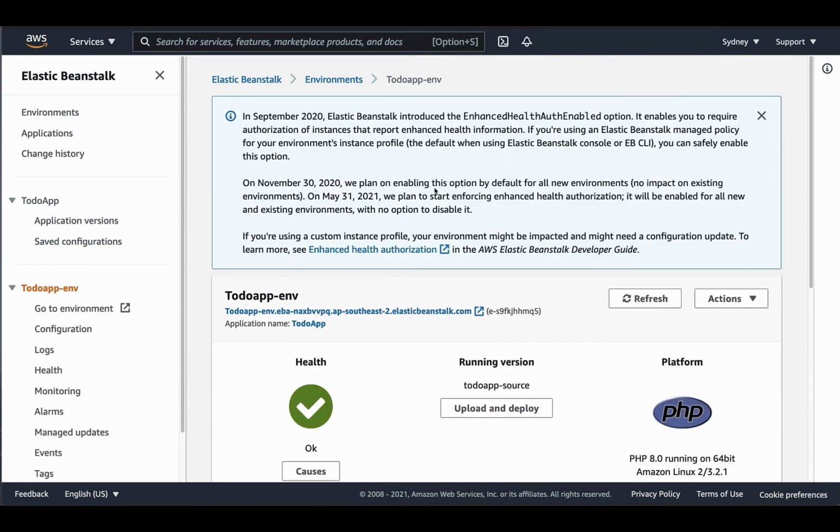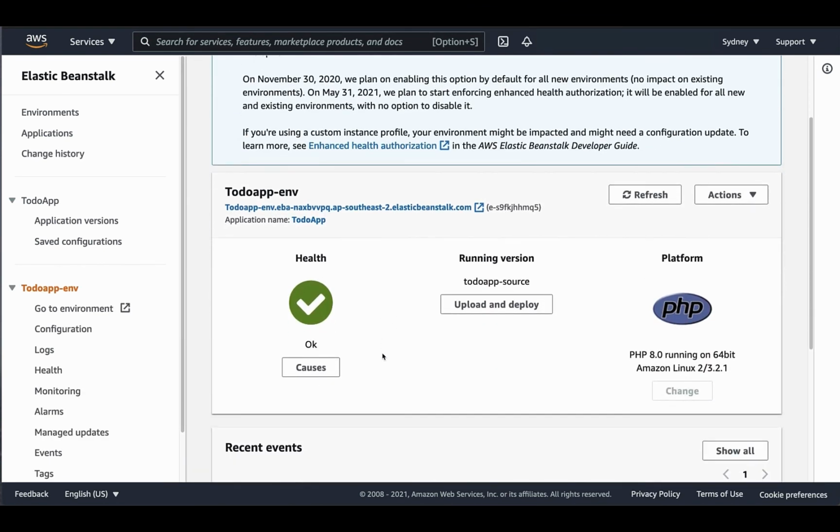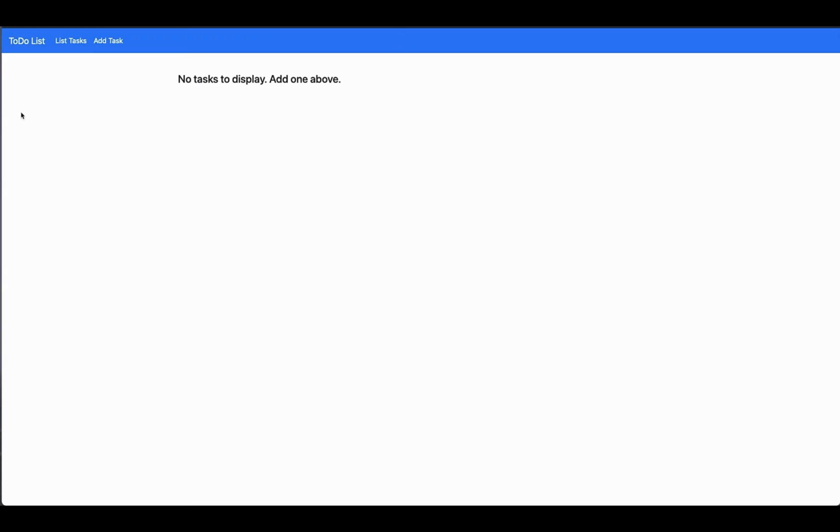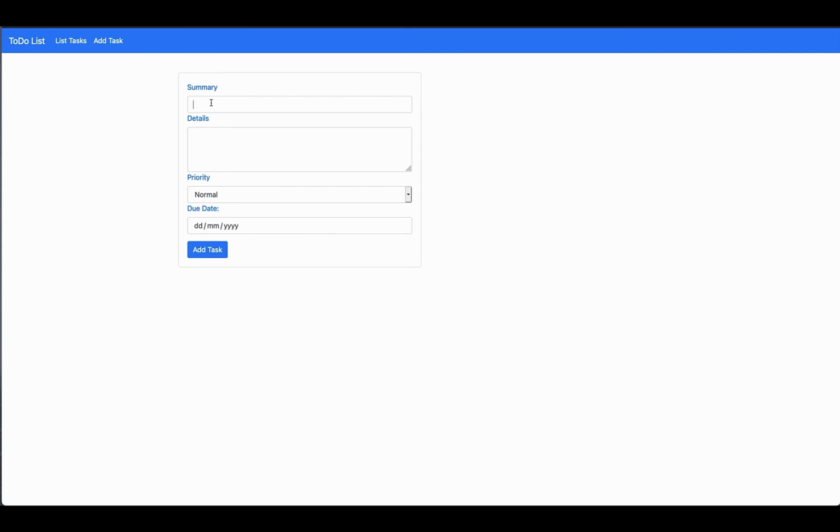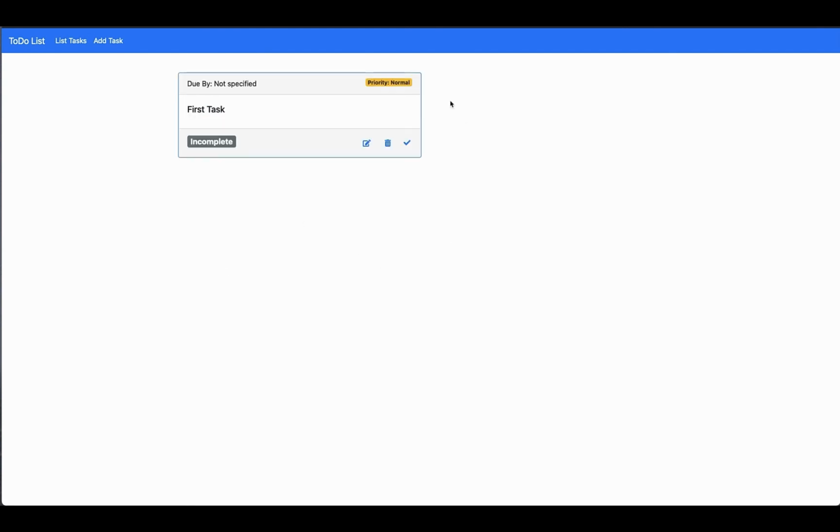So this is my deployed to-do app in Elastic Beanstalk, and it gives me a URL that I can click into. Once I click into it, you can see that the app is successfully deployed. I'll now just create a test to-do, so I can make sure that the database is all wired up, and there we are. Our to-do app is persisted, really easy to do, and that was all using Elastic Beanstalk.